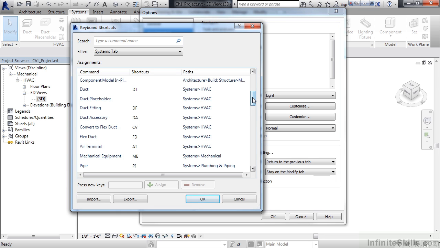And to illustrate that, I'm going to do that for Duct placeholder. So let's go ahead and just click on Duct placeholder. When you do that, the Press New Keys box below is activated. It's asking you now to key in the series of shortcut keys that you would like the Duct placeholder command to use. Well, I'm going to use DT, same thing that's up on the screen right now for Duct. So I'm going to key in DT, and then I'm going to click Assign.